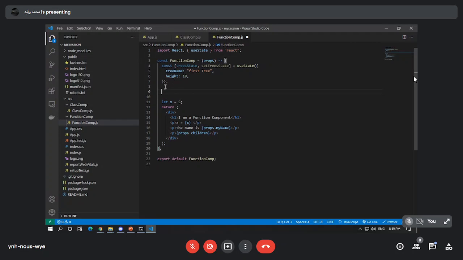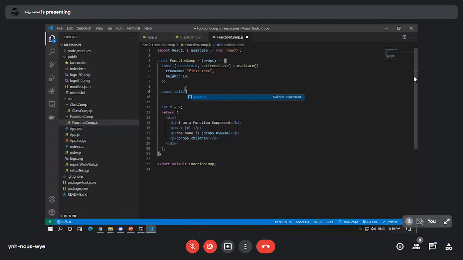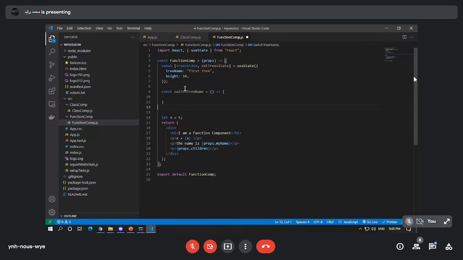Okay. Now, how to change this state? Of course, we also have to use a function. Let's now define a function. Now, the difference here is that we can define a function with const here. Okay. Const, let's say switch name. Or let's say switch tree name. Okay. And this function we will use the ES6 syntax. It will be like this.